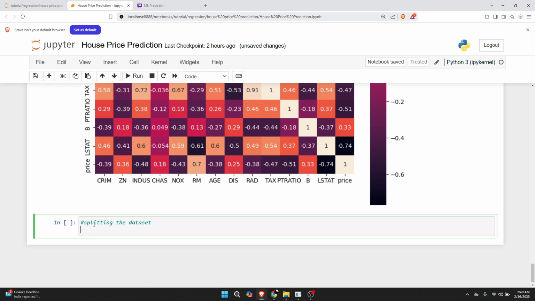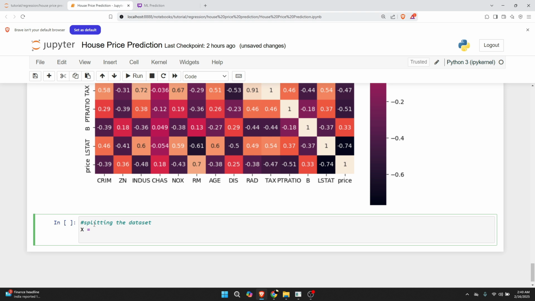For splitting the dataset, I can take an x and I can also take a y over here. For x, I can simply call data and use the drop function. From here, I'll take columns, and for columns I want to drop the price over here. And after that, I can write axis as 1, because I want to drop the column. And for y, I can simply take the price column over here.